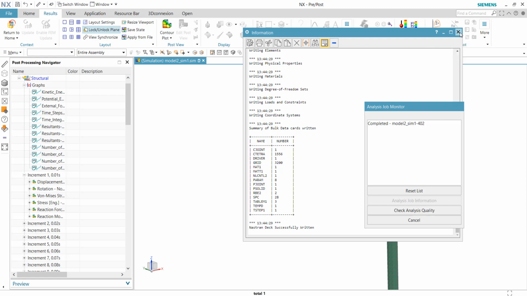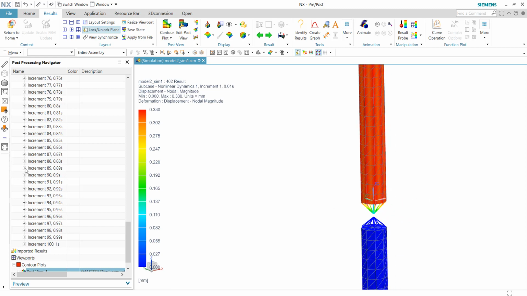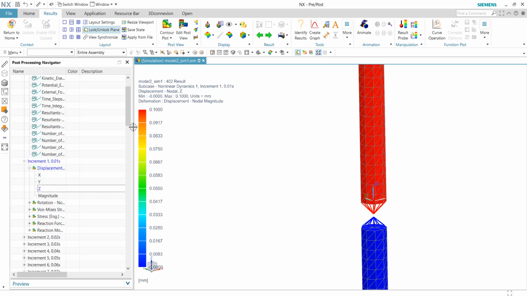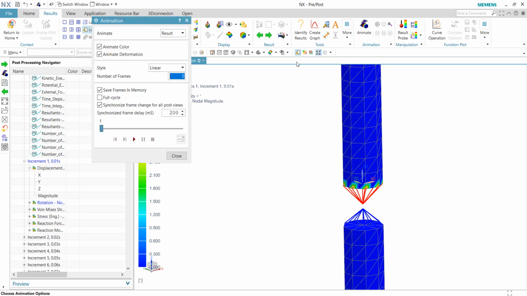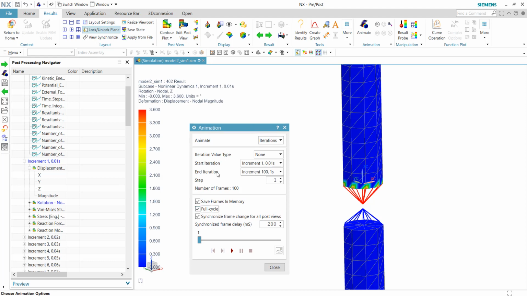Let's quickly look into the displacement. So because we have 100 steps to run 10 millimeters, for each increment, the increment in the vertical direction is 0.1 millimeters, and the rotation is 360 degrees divided by 100, 3.6. Okay, as such. Now let's try to play the animation. So we click on the animation button, animate the iterations from start to the end, and click 0 delay and play.